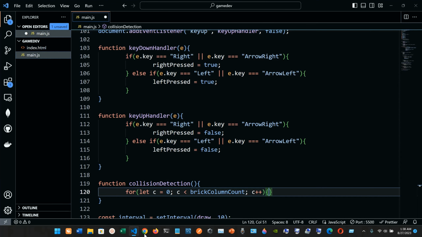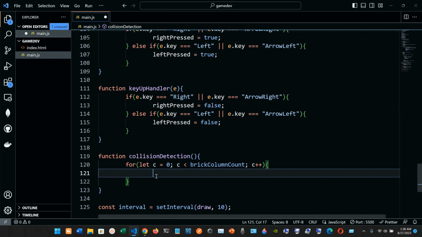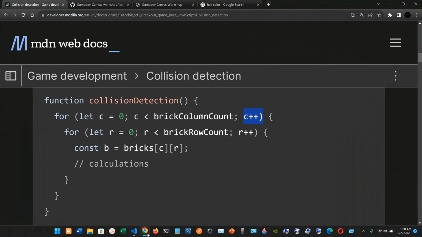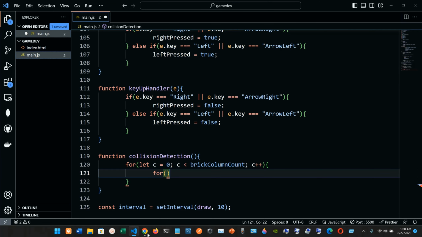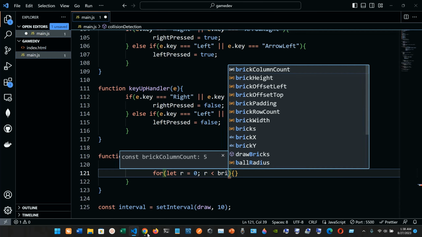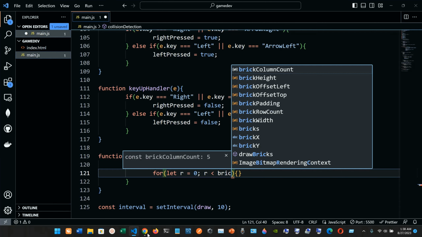Now here we're going to have a statement inside the curly braces of the for loop, and inside this statement we are going to have a second for loop. Again with parentheses and curly braces, and here we're going to do the same. We're going to initialize a variable to 0 and separate it by a semicolon. We're going to have a condition: as long as r is less than the brick row count. So it's going to be brickRowCount.